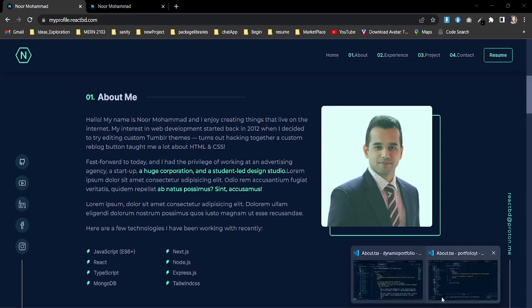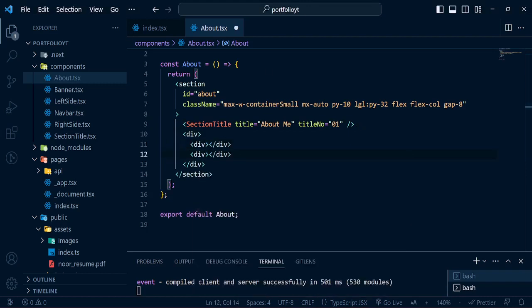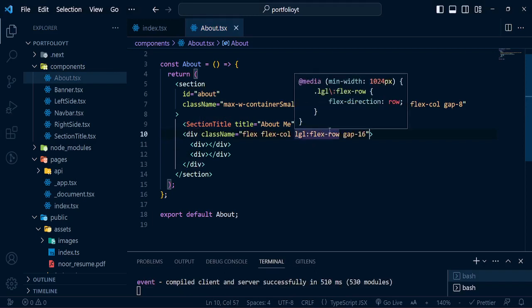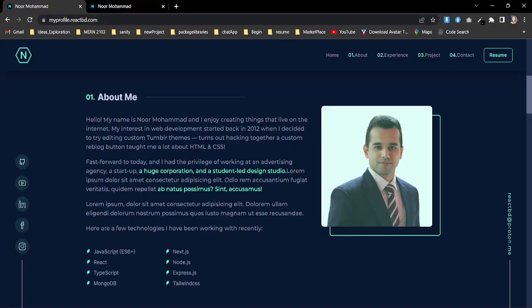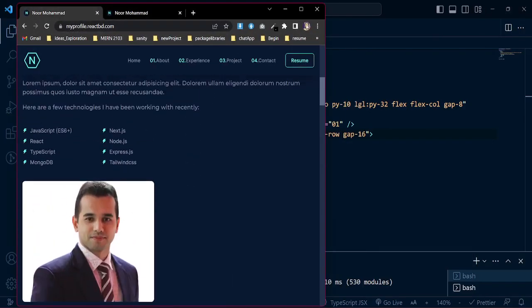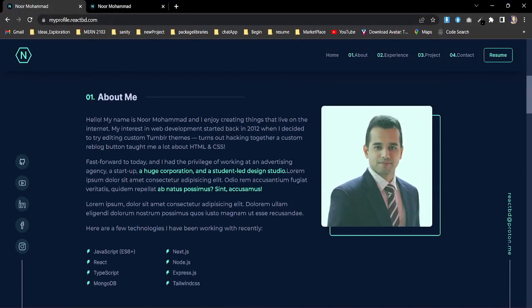And to create that, what we need to do, after the section title, we're gonna create a div. Inside that div, we're gonna create two more divs. So first, in the topmost div, I'm gonna go and grab some class names for it. It will be flex-col and lg:flex-row. So whenever you go to the smaller devices, it's coming at the bottom, so giving a flex column, but in big devices, it's gonna give a flex row.